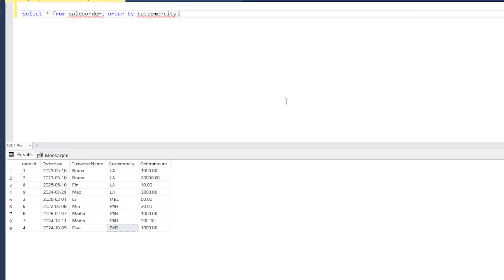Okay, suppose I want to identify the number of orders from each customer city. And also if we want to identify the minimum order date and the maximum order date, and also the average of order amount. So in that case, what will we do? In that case, we need to use group by. So I will show you an example of how to write group by.